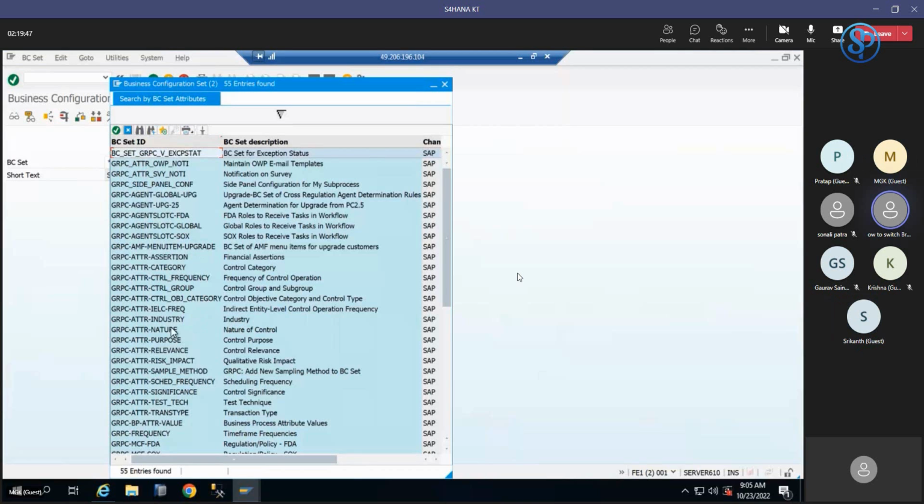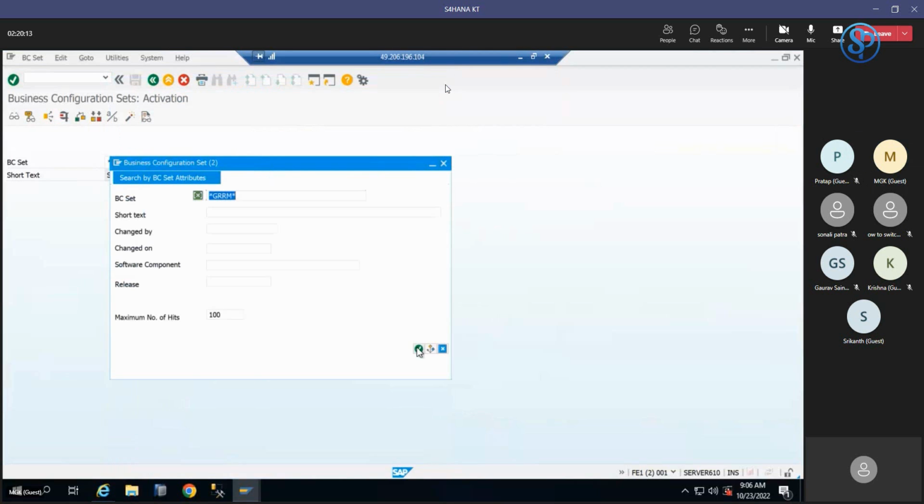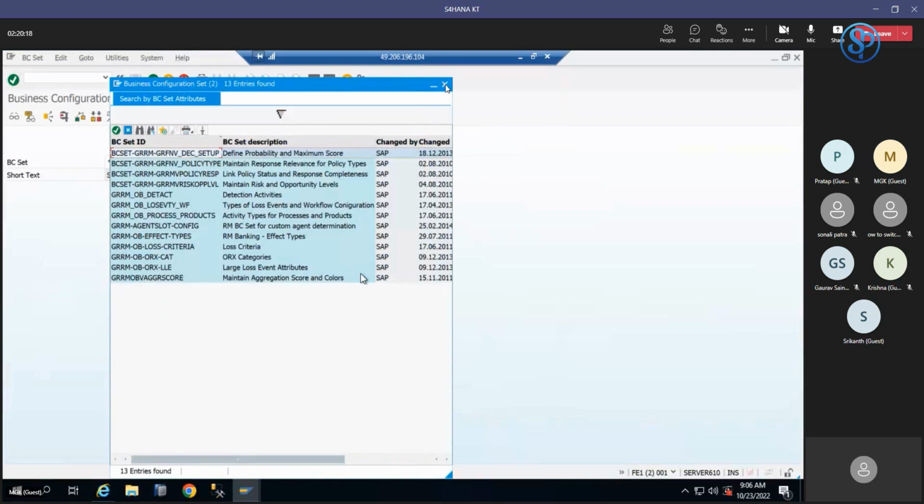So, Girish, why are we digressing from GRC to PC? That should be later on. We are not digressing. Similarly, if you select GRC, what is that? GRRM. Search for GRRM, Girish. Yes, sir. It's for risk management. You have it for risk management.